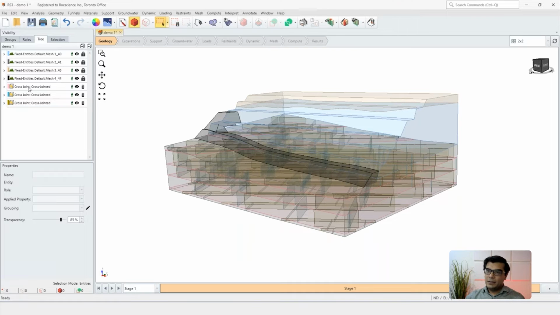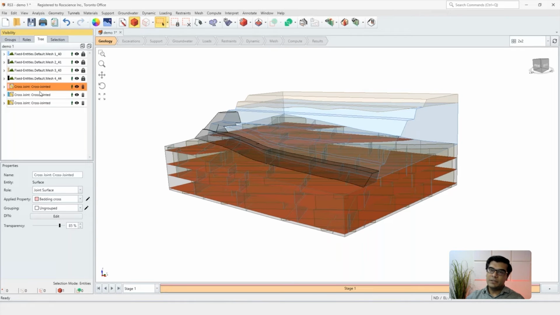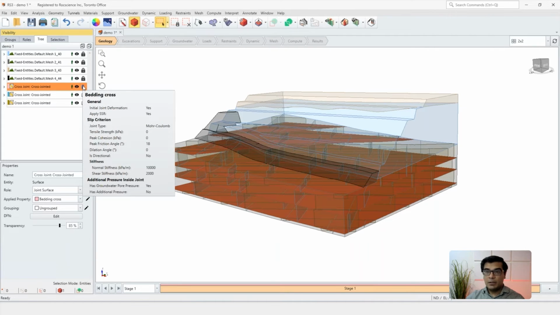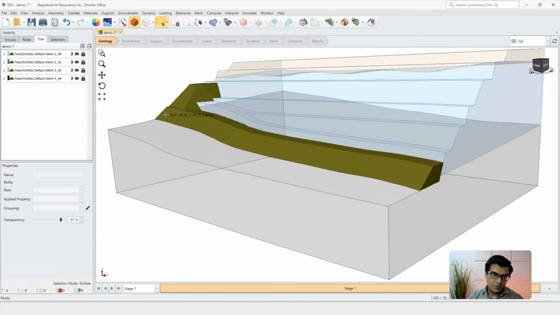And you can see the 3 sets of joints that we had for the cross joint are also added to the visibility tree. You can update the parameters, the properties of the joint here. But if you want to delete only one of them, all the DFNs in that set will be removed, because these cross joints are all connected together. You cannot have only one of them or 2 of them. All 3 of them will be together or will be deleted together.